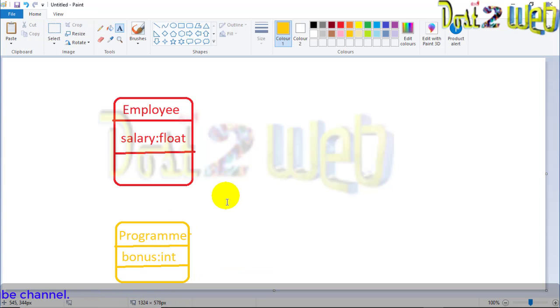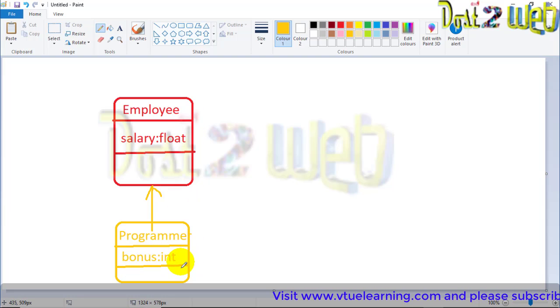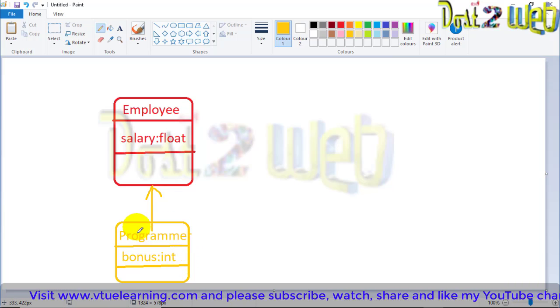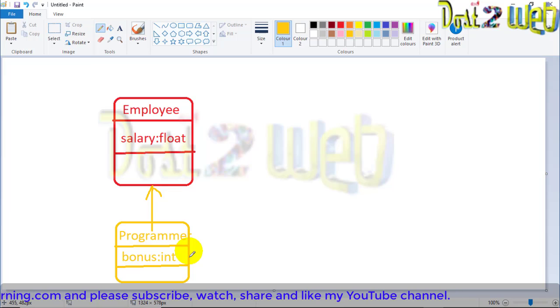So now what happened? We are going to use inheritance. So how will this extends be there? This will extend, as we know that it requires. So this is your extend. We are extending the features of employee into the programmer. Programmer is your subclass, and employee is the superclass.